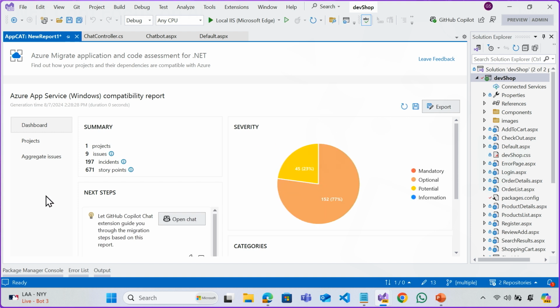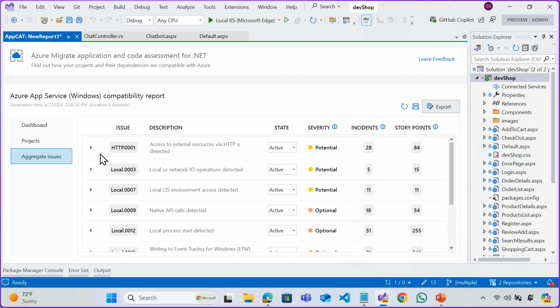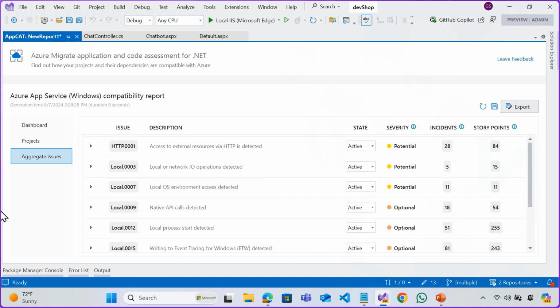Now, within a matter of seconds, I'll be given this nice looking dashboard, which gives me a summary of severity, categories, etc. Now, let's go ahead and look at the different issues that have been reported. As you can see, I have the first issue being reported, and you can see the severity being reported is potential, optional. There's yet another severity called mandatory.